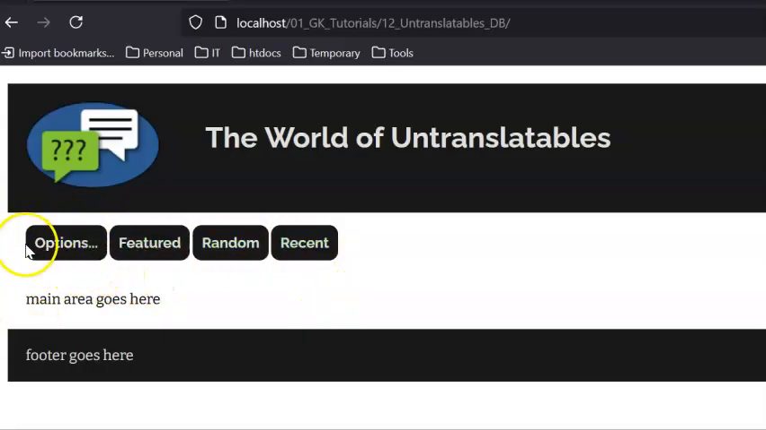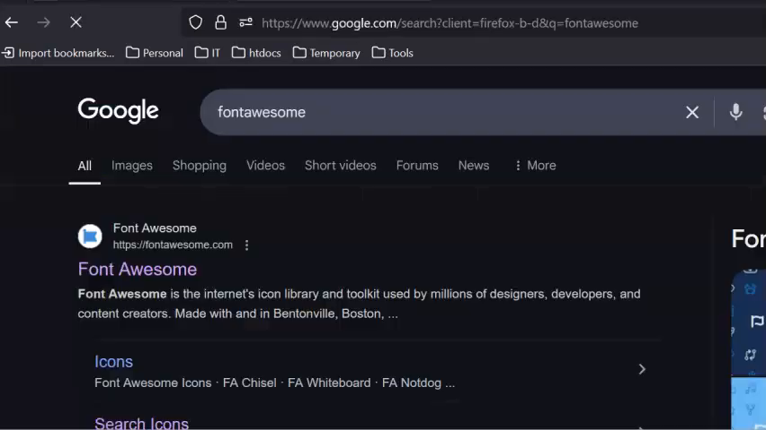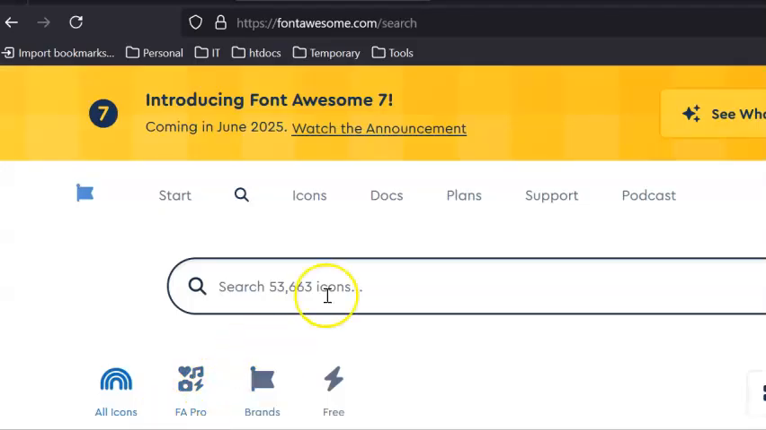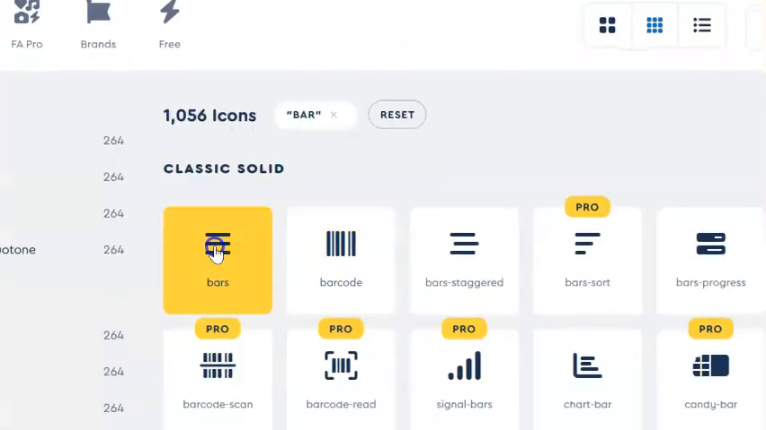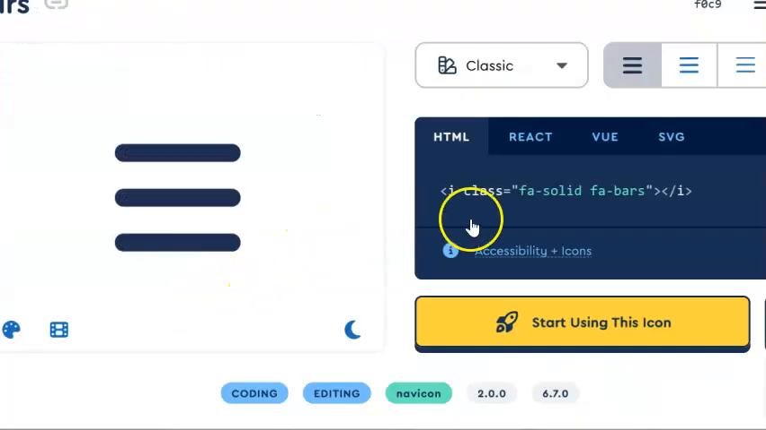We do want to have the bar in front of our options. And to do this, we can use Font Awesome by going to fontawesome.com. Click on Search to search the icons and look for the bar icon. We're just going to go with Classic Bars, which is a free icon.